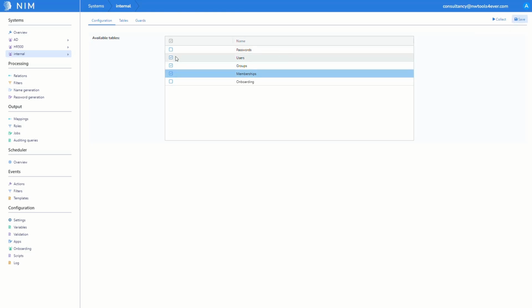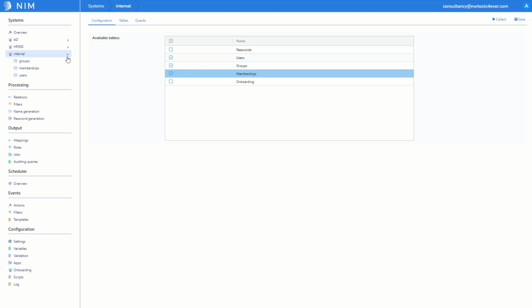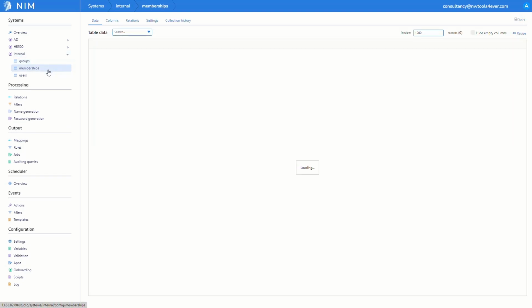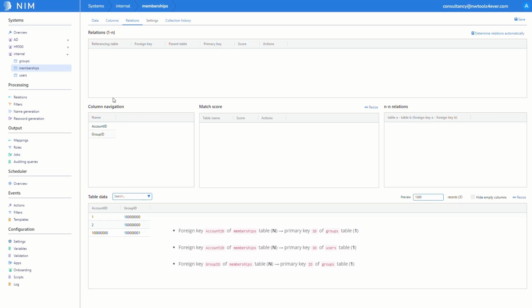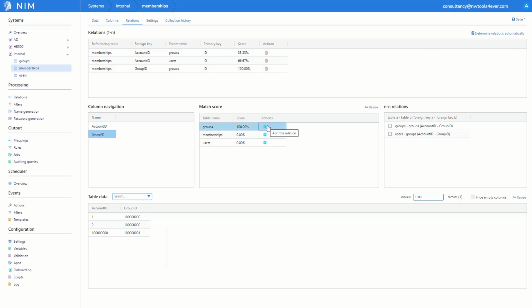Expand the internal systems table list. Go to the Memberships table. Go to the Relations tab. Manually add the following foreign primary key relations. Enable all the checkboxes in the End in Relations pane. Click Save.